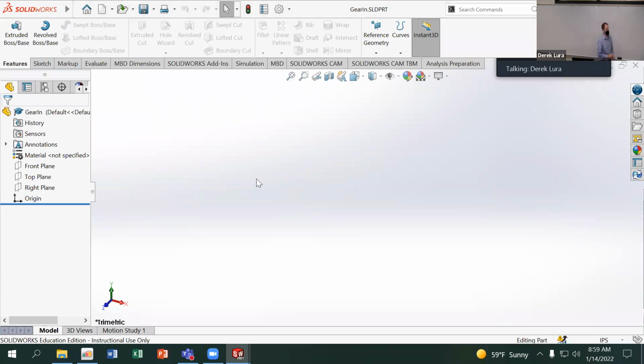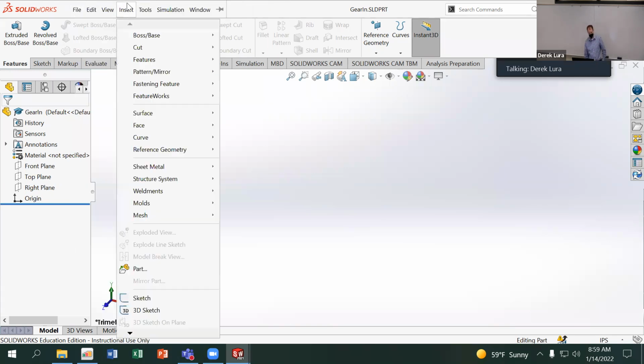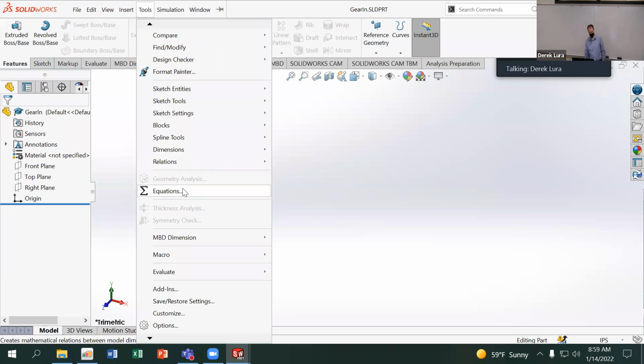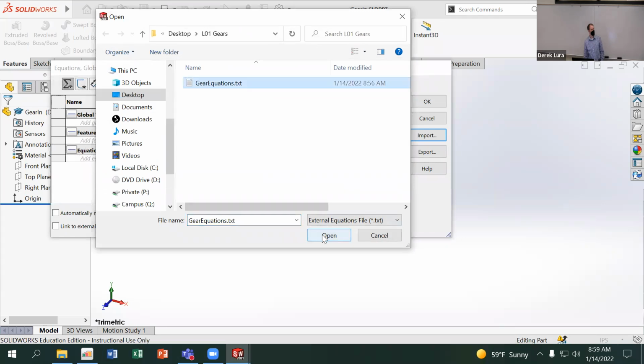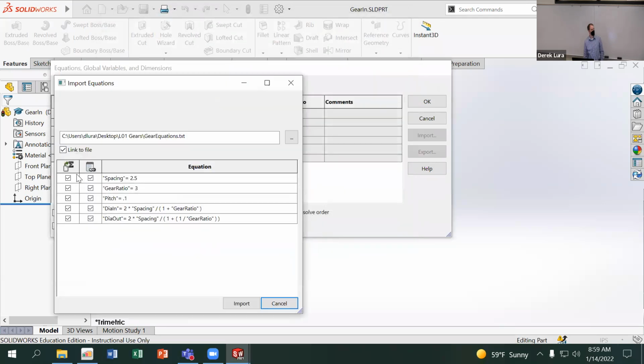All right, so I've got a gear in part, right? Now I want to load in the same equations I was just using for this part. So I'm going to go back to my equations tools. And do you guys have any guess as to what option I'm going to use? Yeah, import. All right, pretty intuitive, I think. Click on my gear equations.txt, click open. Say which ones do you want to import.